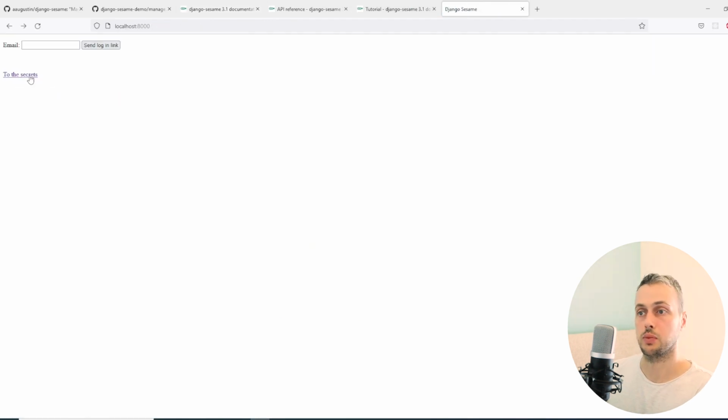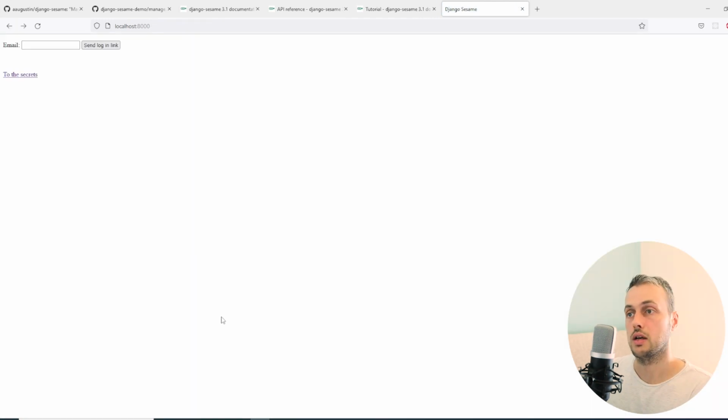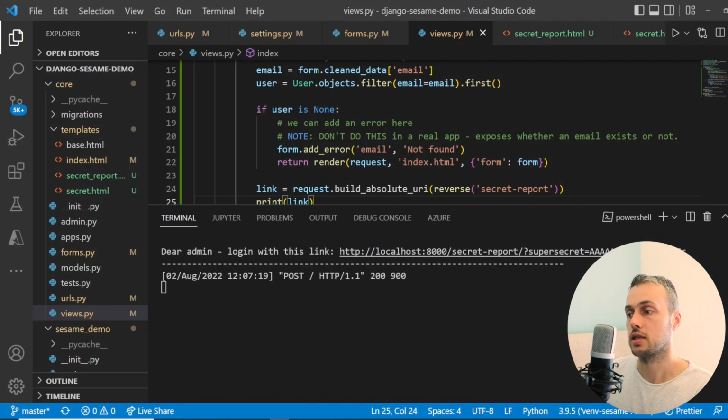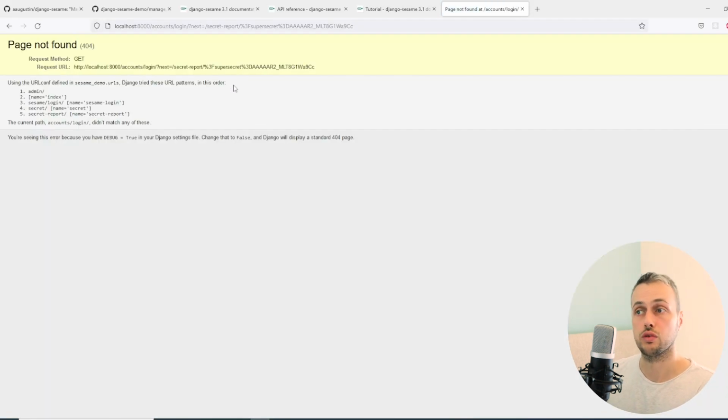Go back to the home page, and when you click this link, we get 404 not found because we're no longer logged in. Now let's fill the form in with this admin email address that we have in the database. We'll send the login link, and if we go to the terminal, we get the login link. So we're going to use that, and we're going to see that this doesn't work at the moment. So let's copy that, and we'll paste that into the browser. If we execute that, it takes us to a 404 not found page.